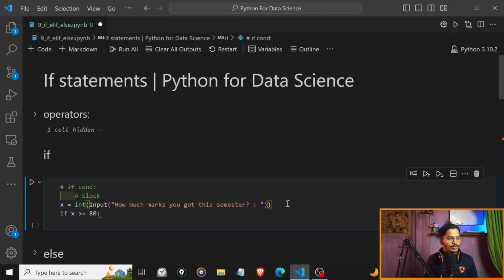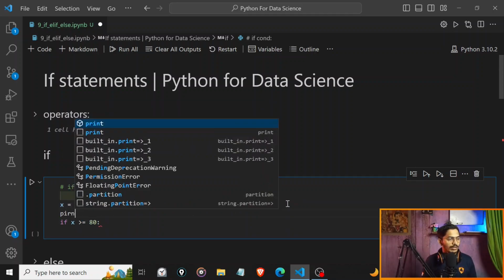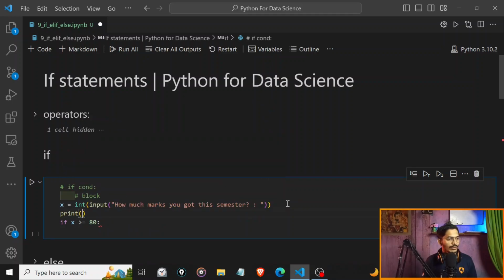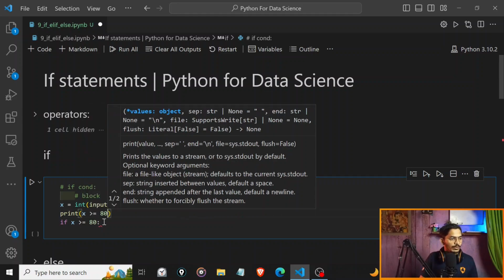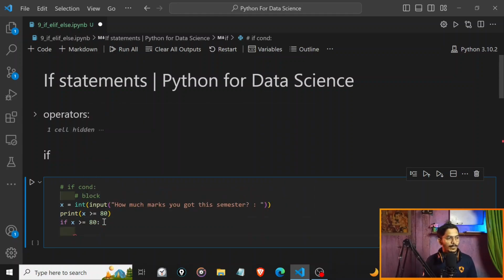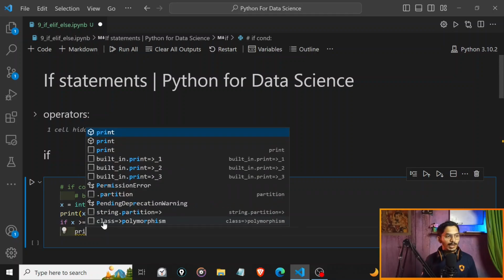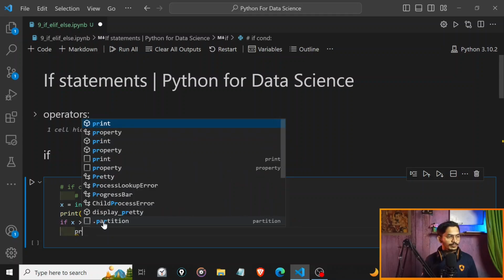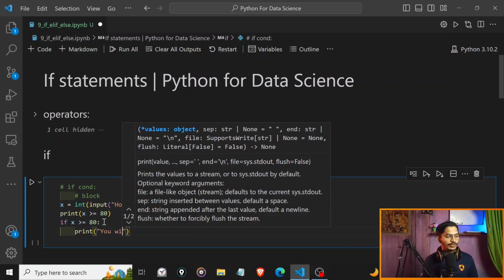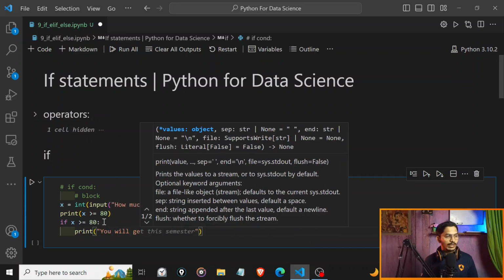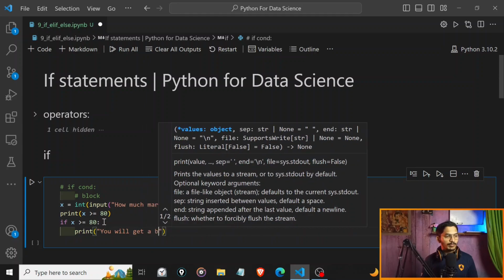I will also print that so you can see what we are getting as our output. So here we go. When I hit the enter button, it automatically gives me indentation. So I will print: if my marks are greater than 80, then you will get a bicycle.